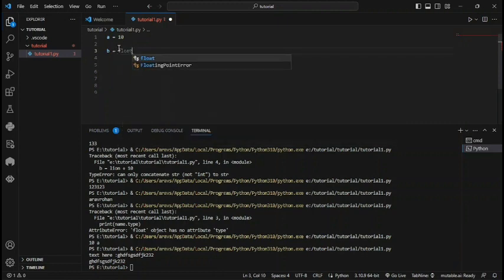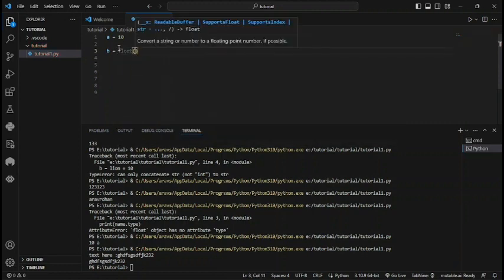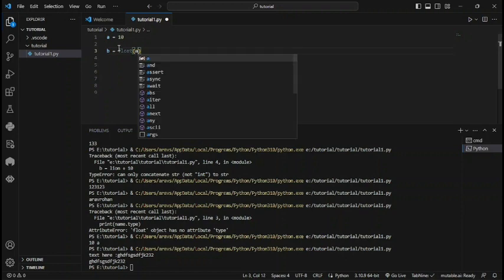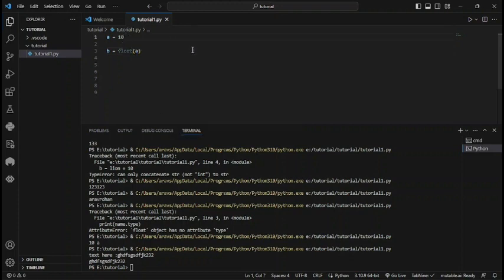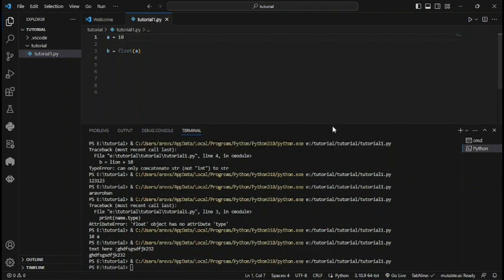Let me show you something. b is equal to the float function. Remember, there are functions which you don't need to give input in, but in float you need to give input, and what you need to convert to float. Let's say we want to convert a, which is our variable which we have assigned a value of 10, to a float, which is a decimal number. Float is a decimal data type.